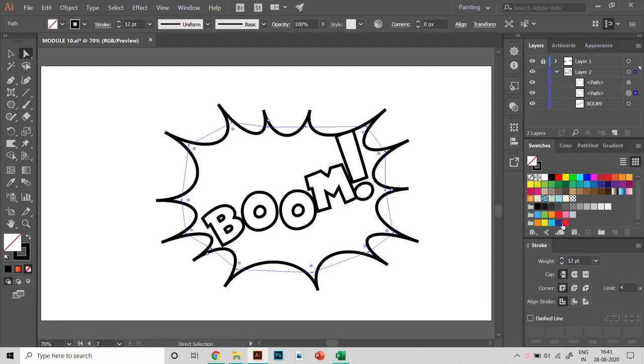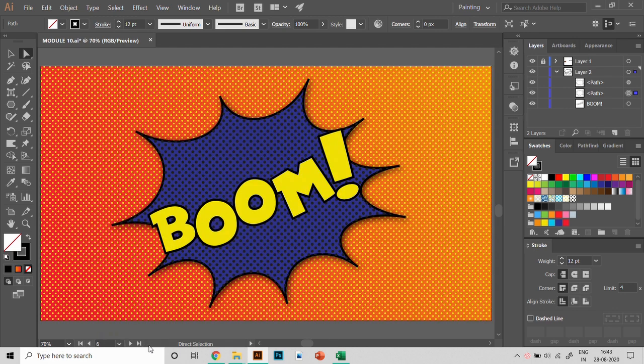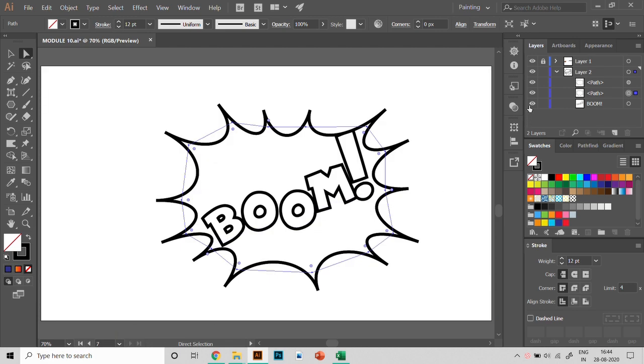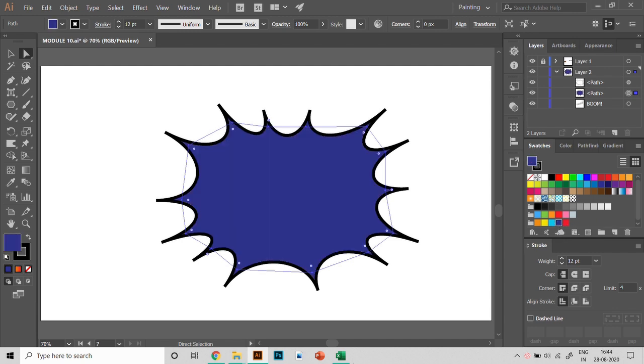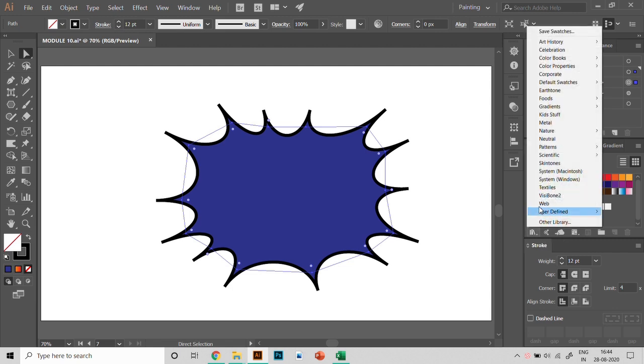So I have created this watch, so I want to color it as blue. So let's select the shape which is below the first one and color it as blue. And I'm selecting the same shape above. Include a pattern from the swatches panel.